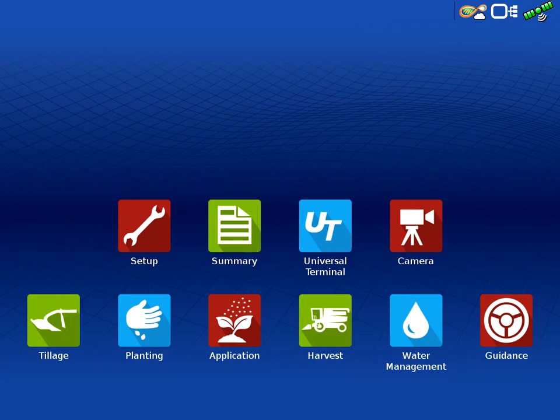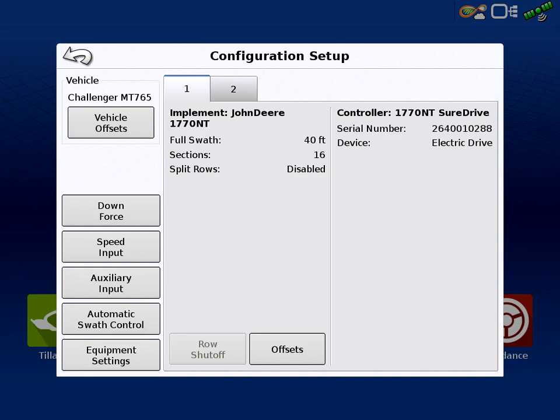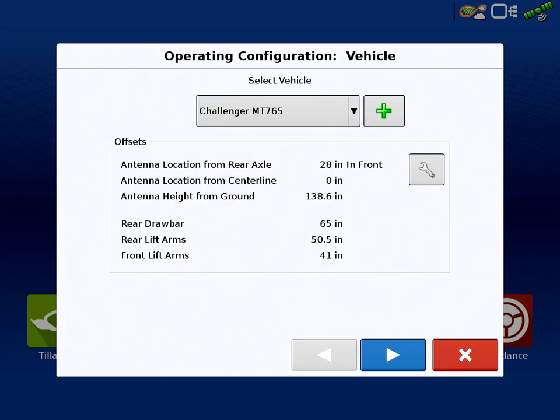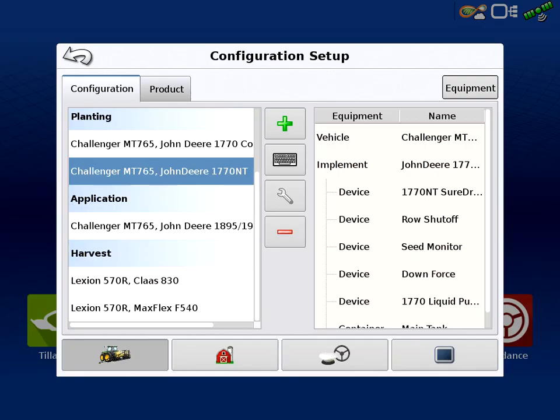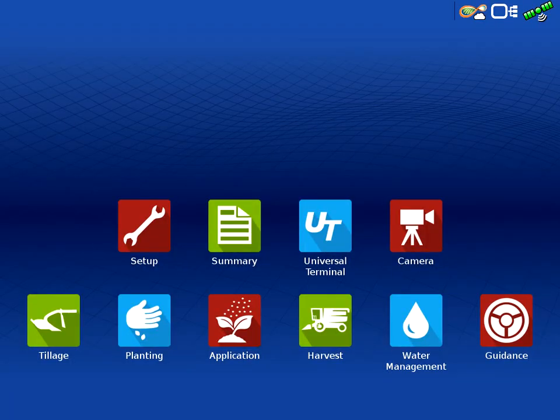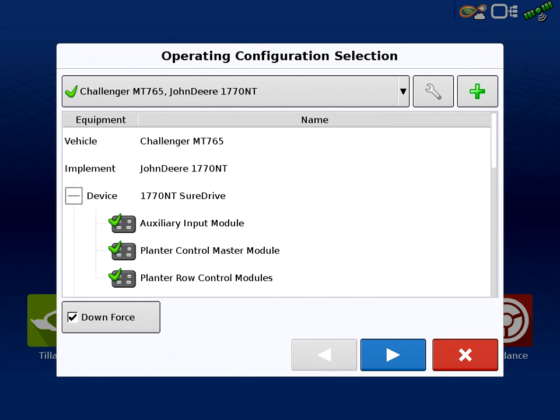We go ahead and choose our planting icon on the main screen, and our configuration is already set up. If not, we'd have to go in here and either modify some of the settings or create a new configuration on the setup page here. But since we already have something, we'll go to planting, it drops down, it's set up, everything's a green check, so it means it's good to go.